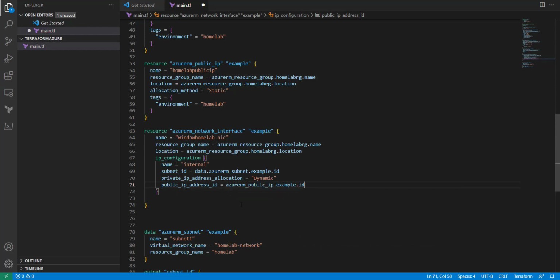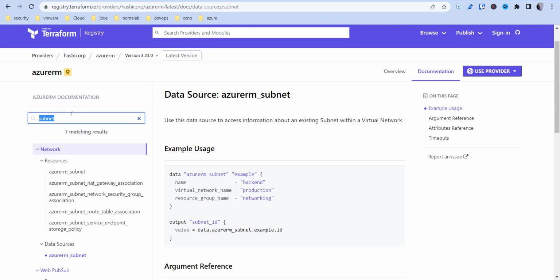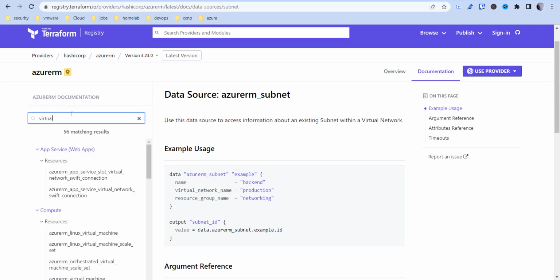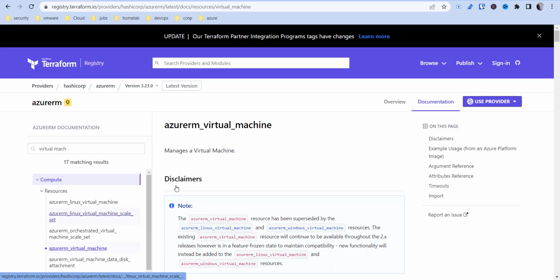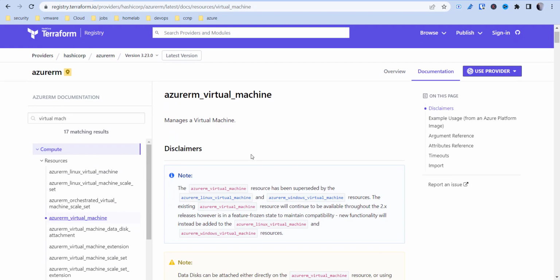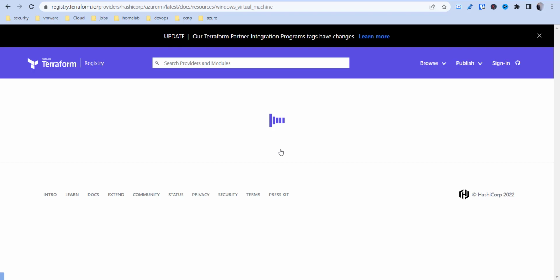Okay, so now that we got all that set up, the only thing we need to do now is create our virtual machine. And I have a setup that I can already put together. And we can go, let's see, virtual machine. So this is saying the resource has been superseded by Linux, and so I guess we need to use these new ones here.